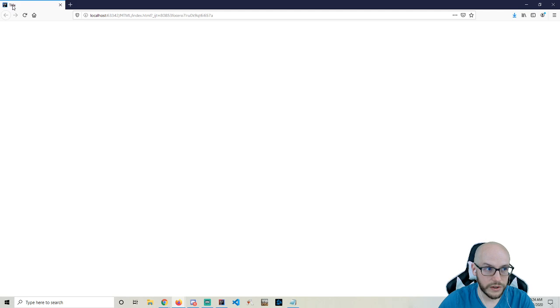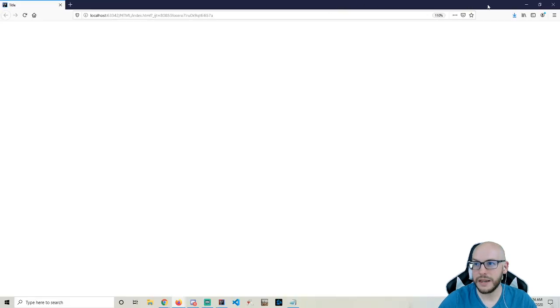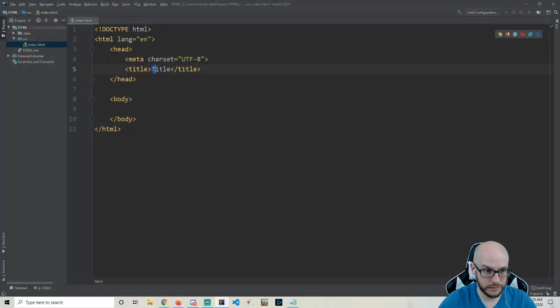I would like you to notice that right up here, let's see if I can zoom in on that. I don't know if this actually works. Right up here in the upper left-hand corner, on the actual tab itself, it says title. If we look back at our IntelliJ code, here it says title. That's where this bit shows up, right?